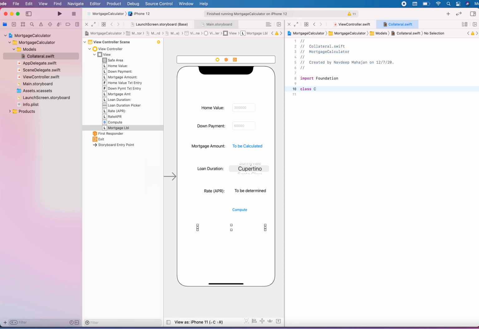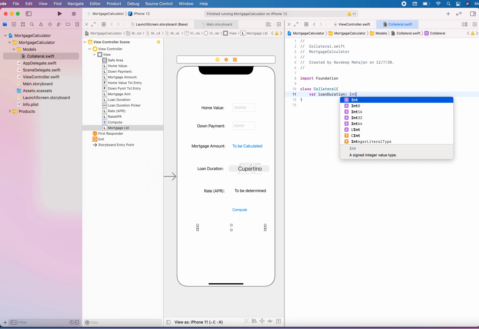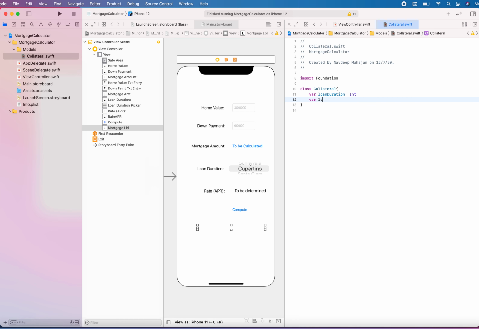It's going to be a class, which is going to be collateral. Okay, I define my class, and it's going to have a bunch of stored properties inside it. And I'm going to have, first of all, the loan duration, and it's going to be an integer. Then I need to have the loan amount, which is going to be an integer, and I am going to have the rate to be applied, the APR, and it's going to be of type double.